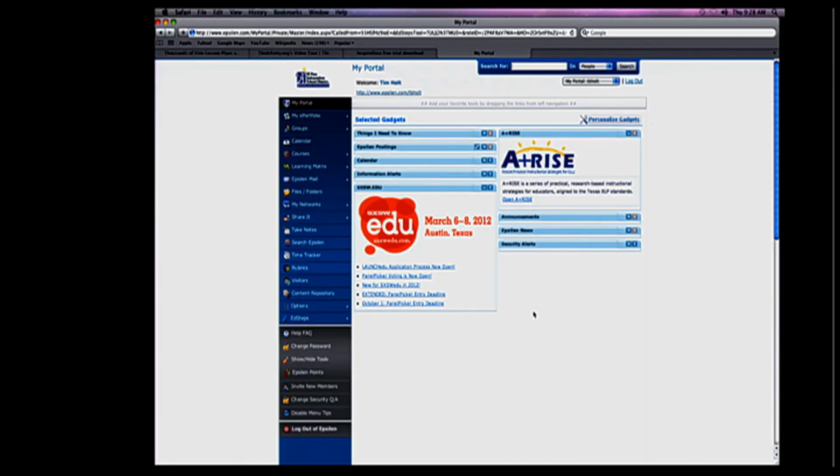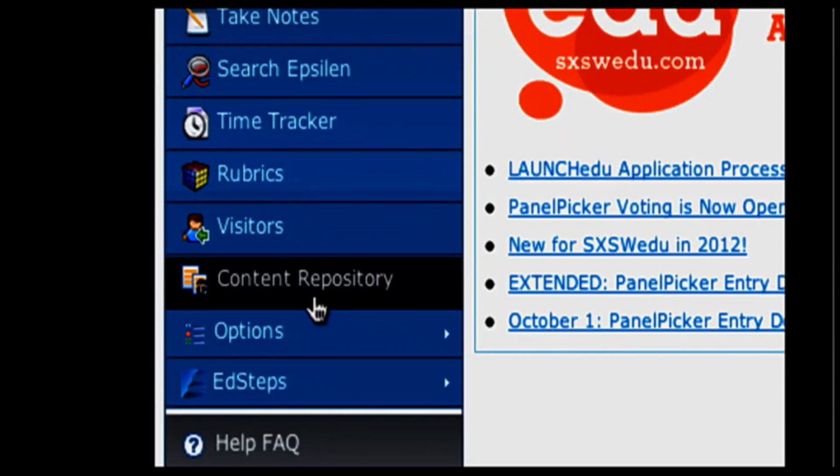I'm going to log in. This is my portal on Project Share, and the first thing I want to do once I've logged in is go to a place on the left-hand side of the screen. It's over here, and it's called the Content Repository. I'm going to zoom in just so everybody can see it. That's where all of those providers are providing content. So I'm going to click on that.